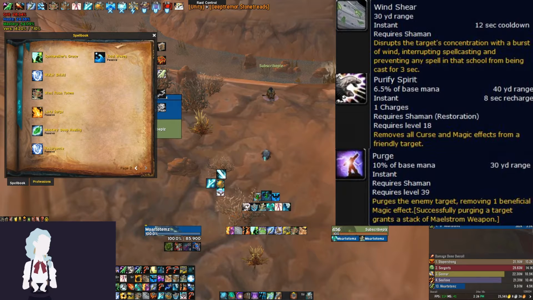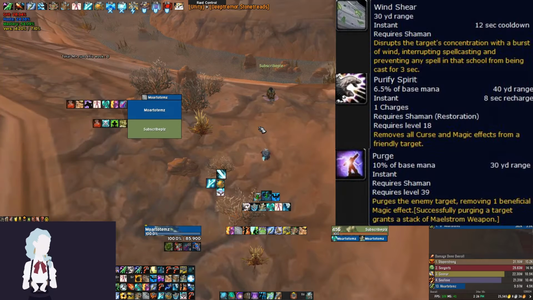Purify Spirit is our cleanse, and all it does is remove curse and magic debuffs. So we want to be using this whenever we see somebody with a curse or magic debuff. And then Purge is an ability that we use on an enemy unit, and it will get rid of any magic effect that they have on them. So it's usually magic related buffs. If you have nameplate add-ons, it will track these, and you'll be able to just see when the enemy unit has something purgeable, and then you can just purge it off.